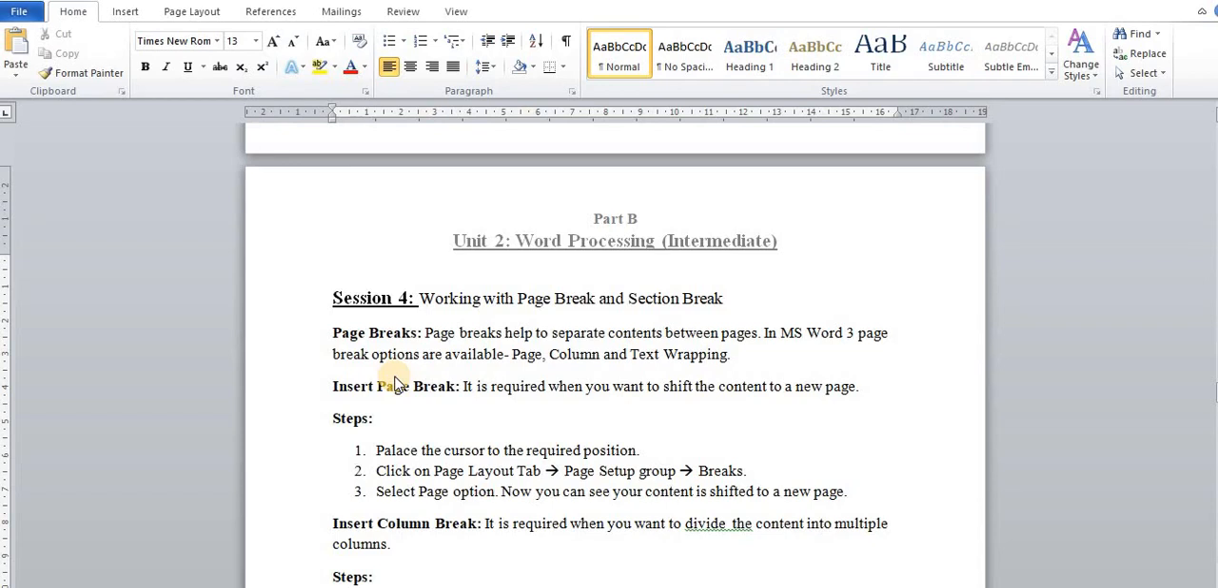So students, now we are going to start your session number 4. In this session we will discuss page break and section break. First of all, you should know what is page break. The page break helps to separate the content between pages. Means using the page break you can separate your content between pages.